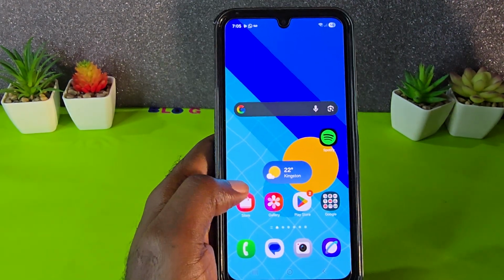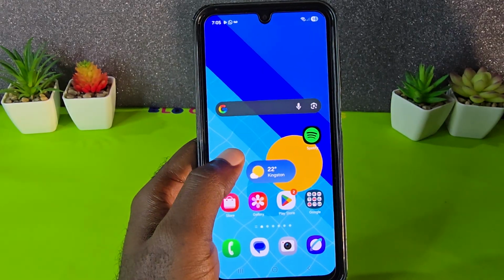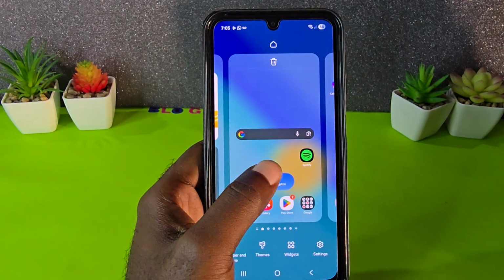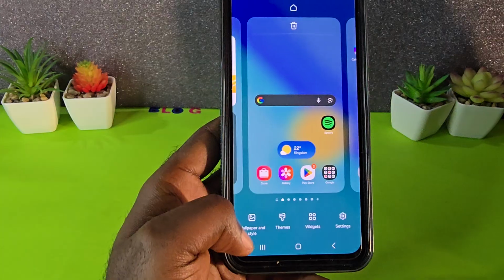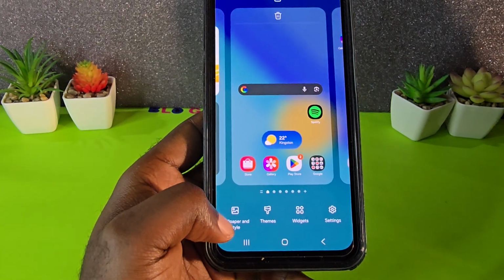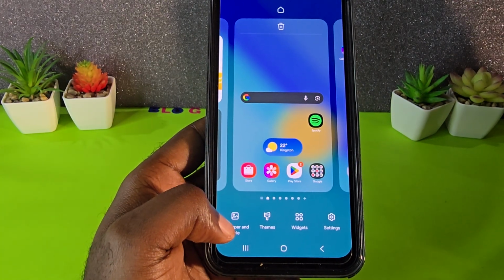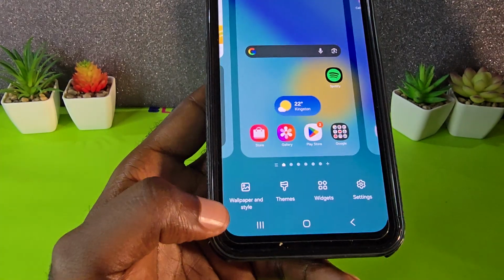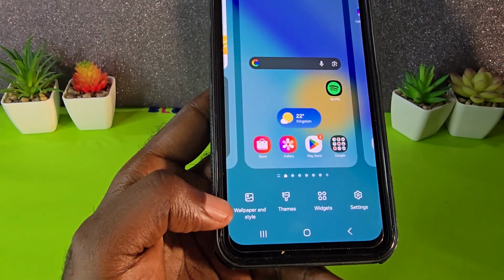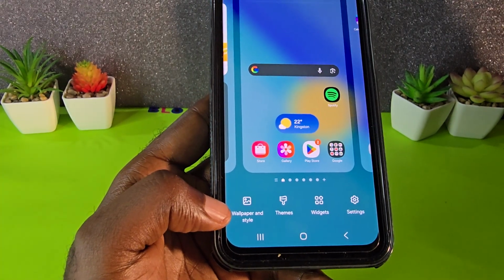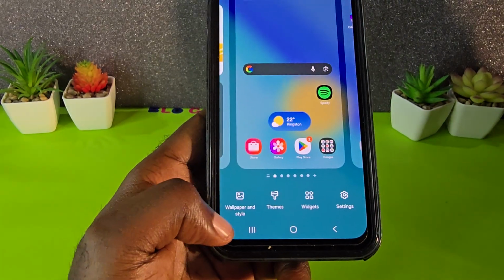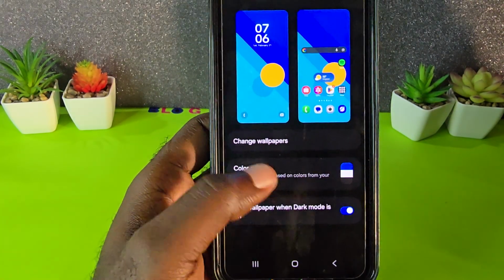All right, so now that I'm unlocked, what we're gonna do here is long press on an empty space. It's gonna show me here, and if I tap here, I'm gonna go straight into wallpapers. I mean this option right here, which is the first one that says wallpapers and styles. So we're gonna style the home screen. All right, so let's go ahead. So I'm gonna tap, and it's going to bring you to this screen here.